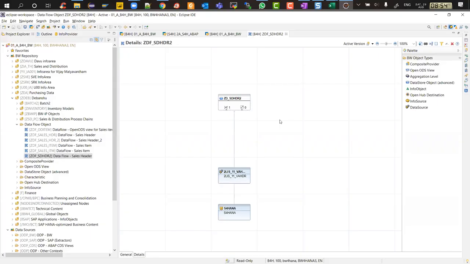It is just a transient flow. If there is a non-persistent object, that data flow is called a transient data flow. But if you persist that data flow and save it as an actual data flow, then it becomes an actual object. If you have not saved that data flow, that is called a transient data flow. And a transient data flow can have non-persistent objects as well as persistent objects. But in this case, both our ADSO and transformation and DTP are non-persistent objects. That's why the color is white.